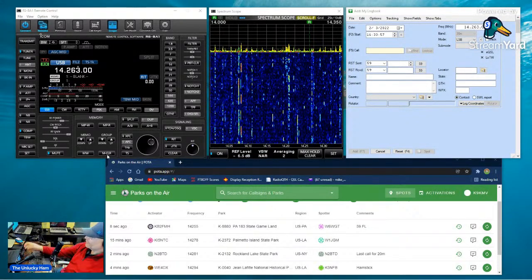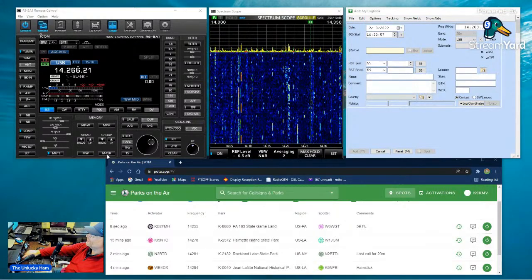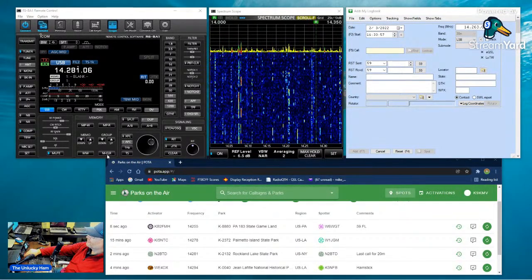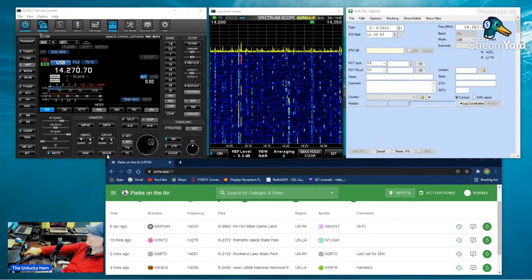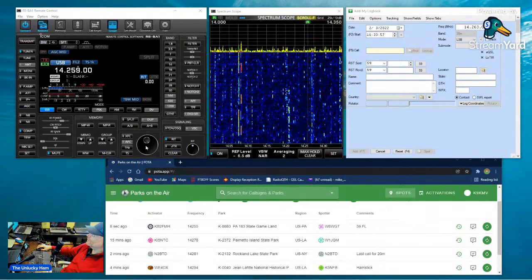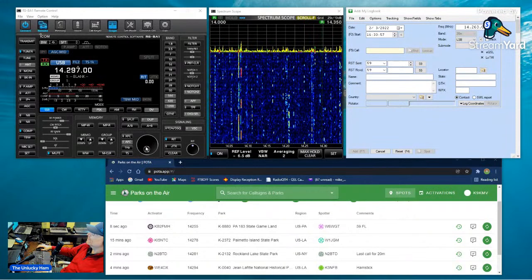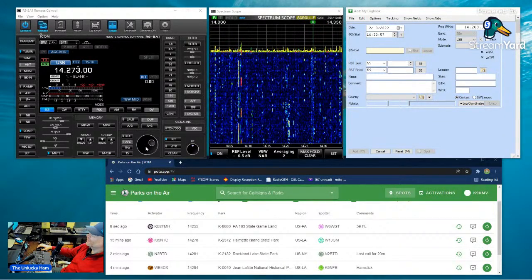I can control the frequency that we're looking at either from the radio in front of me, so I'm doing this by hand manually, and you can see the frequency moving up and down. Or with my mouse, I can just use my scroll wheel and move up and down here. Either way, you'll be able to see where I am, what band I'm on, and all that kind of stuff.